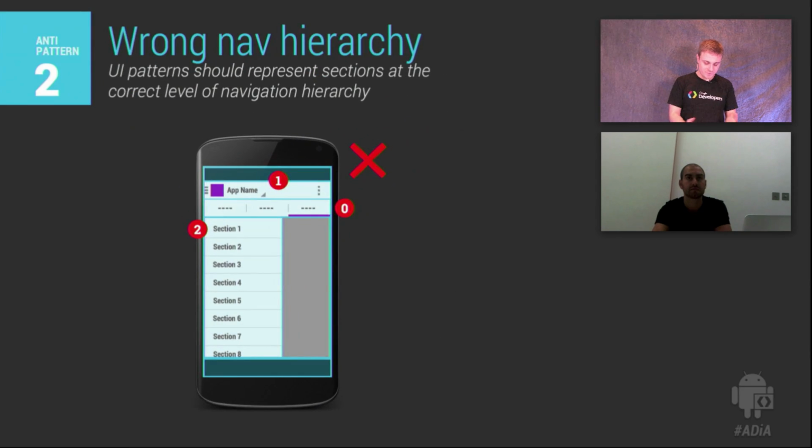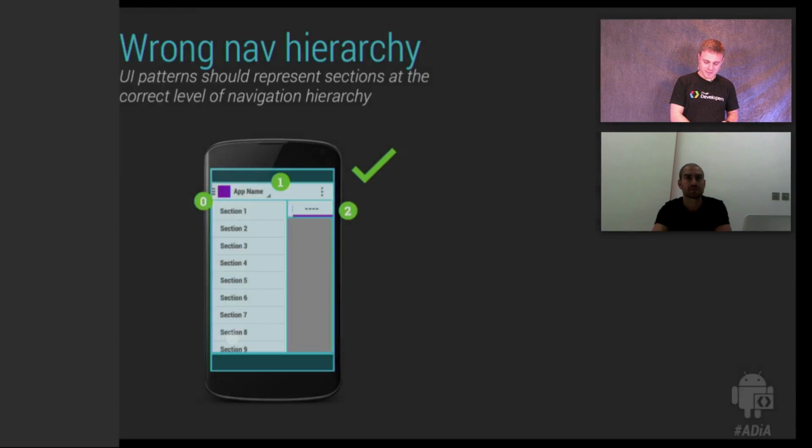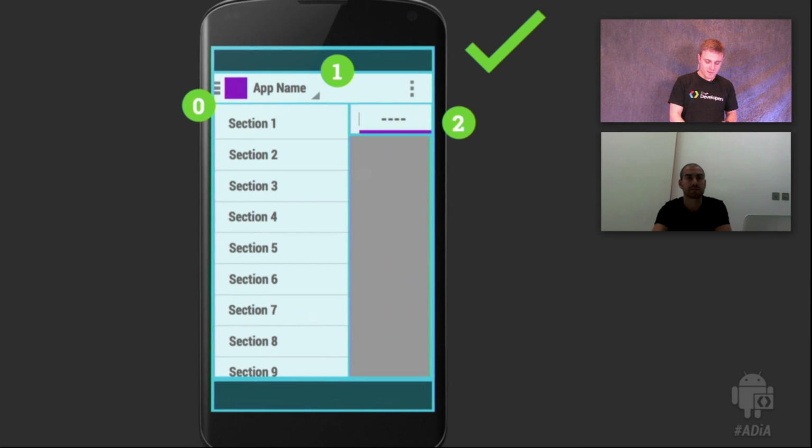So instead of doing something like this, the correct hierarchy would actually be to always have the navigation drawer represent the topmost level of your application hierarchy. And then, if you have an action bar spinner, that should be the second level. And finally, if you have tabs, it should be the third level.